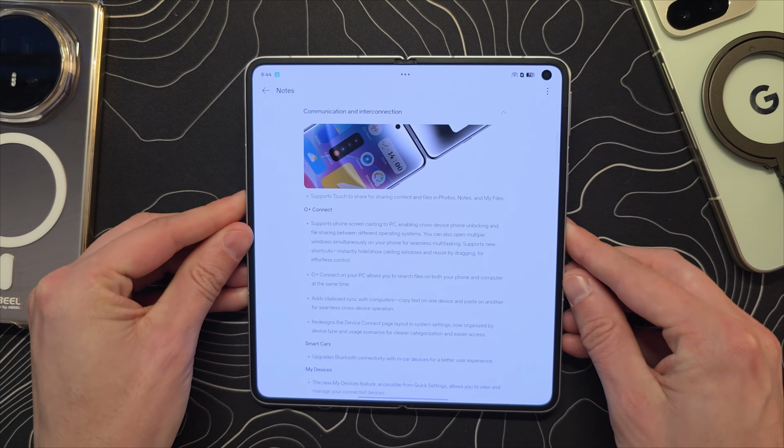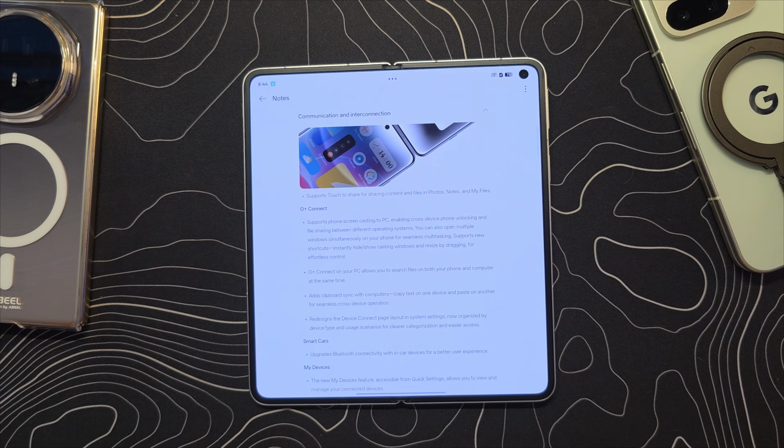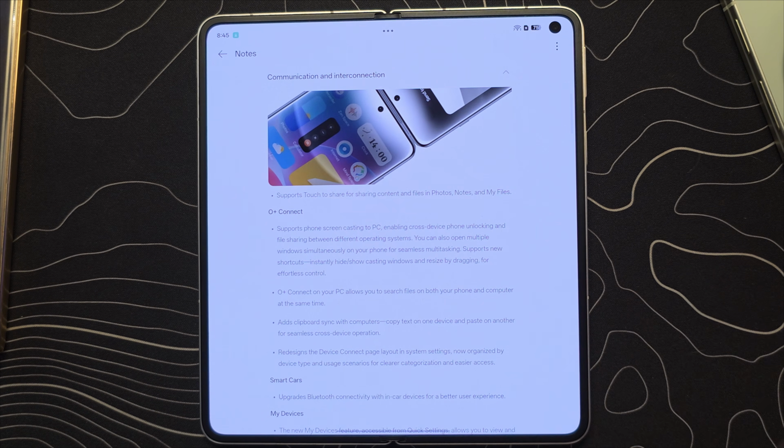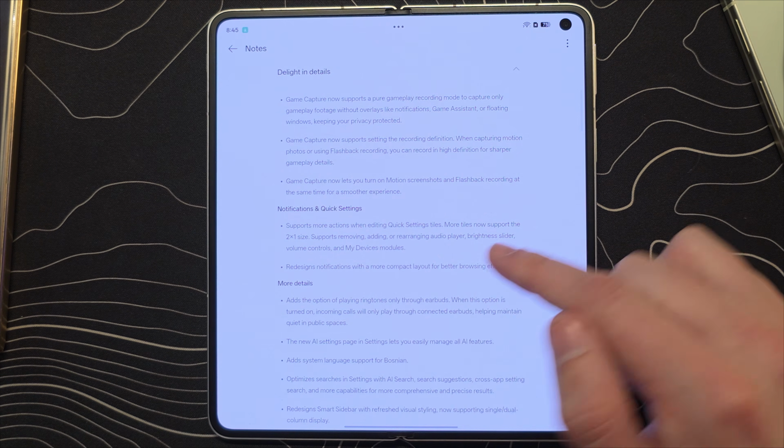I haven't tried the O Plus app in a little bit. The last time I did, it was really, really janky. Hopefully it's improved. It says here you can sync your clipboard now, so that's nice. So basically the O Plus Connect application, if you remember using Microsoft's Phone Link or Link to Windows, is very similar to that. Oh, this is cool.